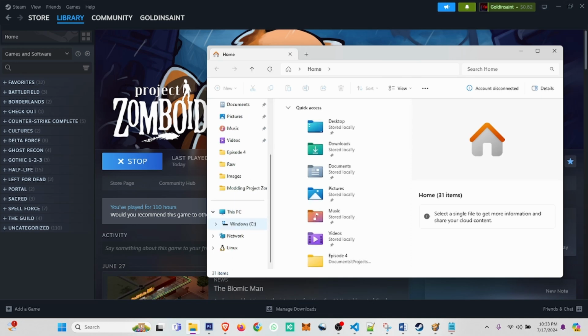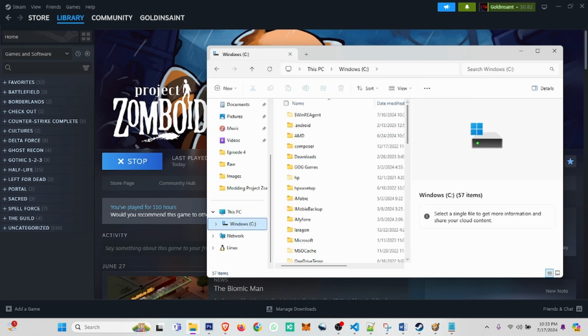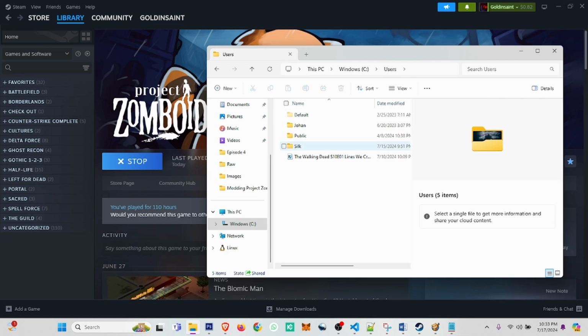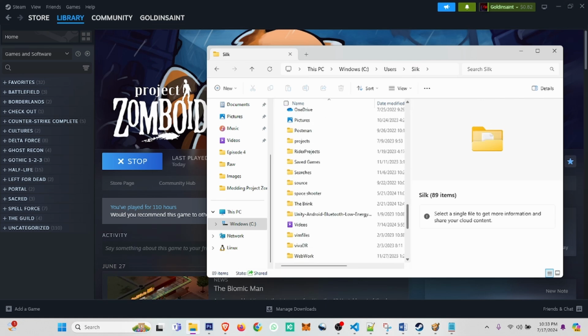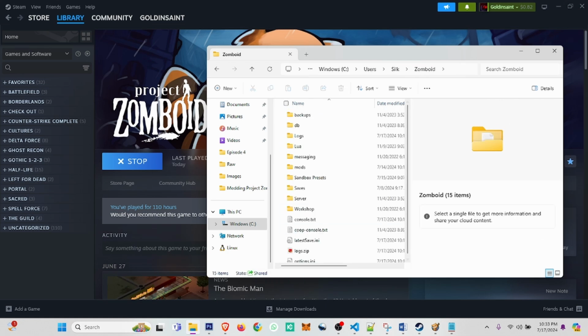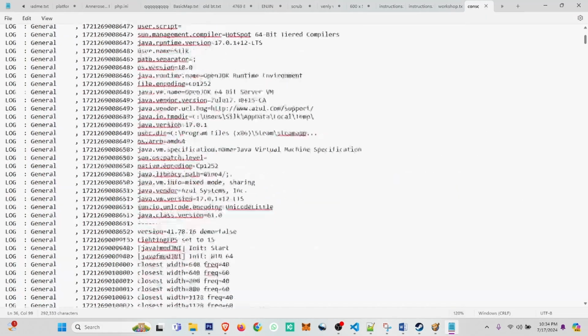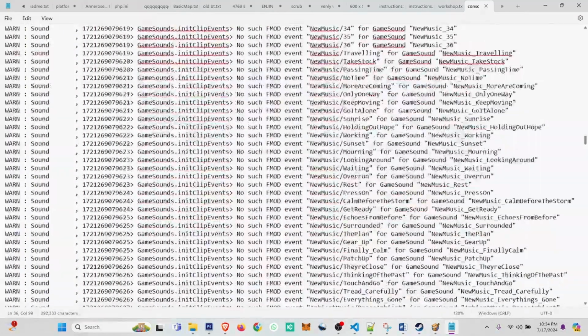Then go to your C drive, users, the user you installed Project Zomboid on, and to the Zomboid folder. In here, we have a file called console.txt. It is in this file that we can check what the error is. So let's open that up and scroll down to where we can find the error.